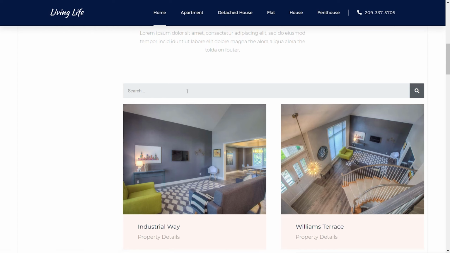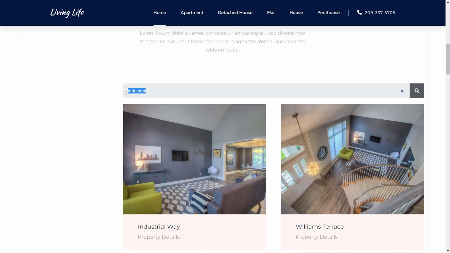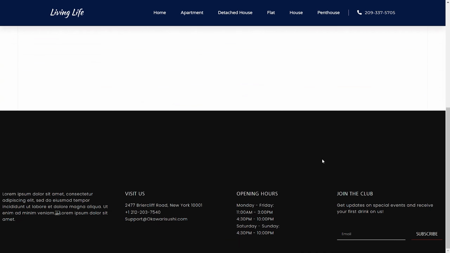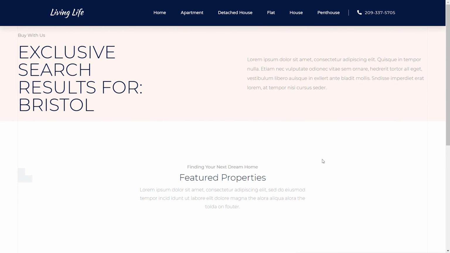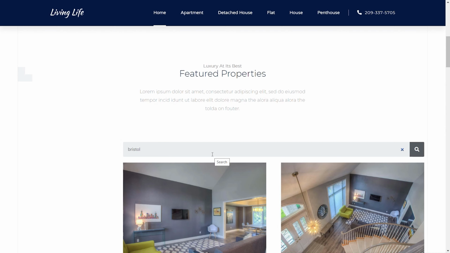So for example, if I just type in something like industrial, which is part of the title of one of these properties, and just search for it, we'll see we get the property result. So it works perfectly fine. However, if I do something like Bristol, which is part of the address for one of these, in one of the custom fields, and we search for that, we get no results whatsoever because it's just not searching inside those fields. To rectify that is actually really pretty simple, and we can do it for zero cost whatsoever.